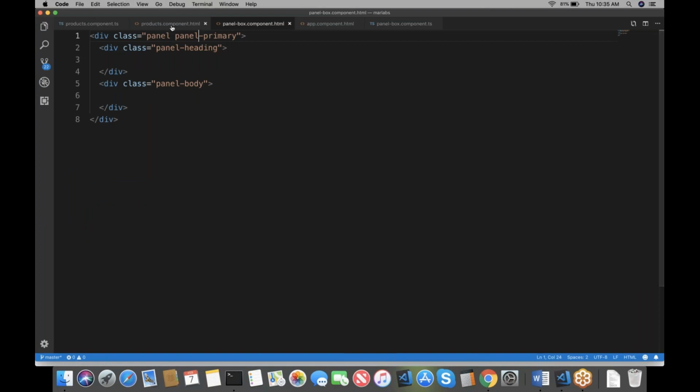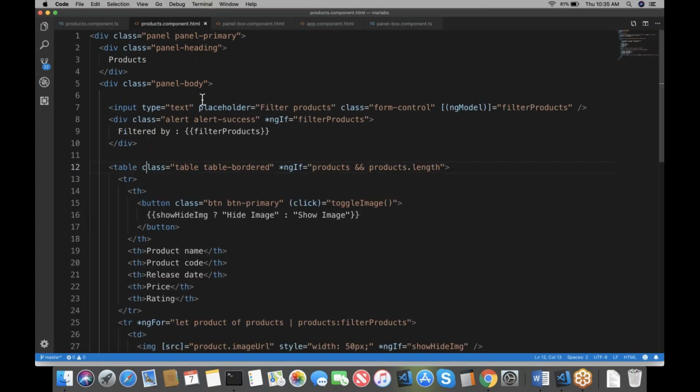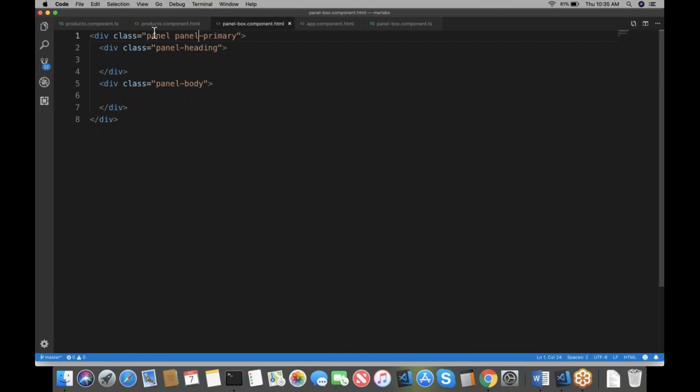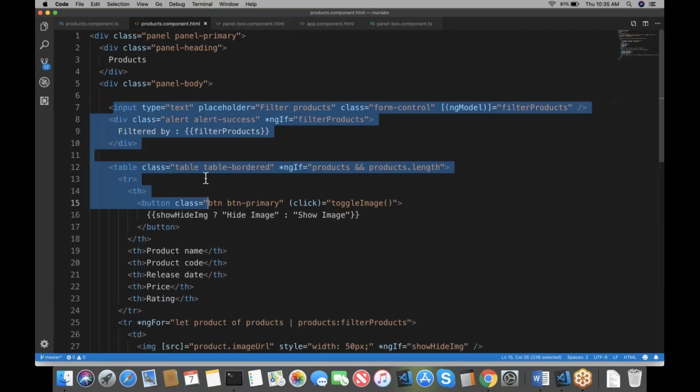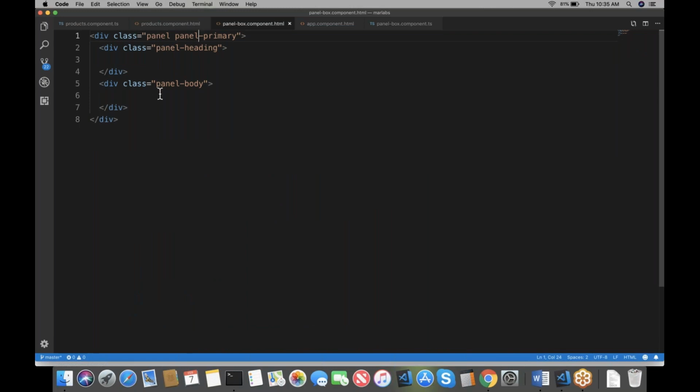The only problem here is this is the products component, which is actually displaying all the data. But how do I make this data, which is products, available for my panel heading, and this entire data, which is available in this panel body, to be available right here? So for that, we use something called content projection. And the tag that helps us do that is something called ng-content. So you can use ng-content, which is a tag which helps us implement content projection, which helps us pull values from the other components and make them available here.